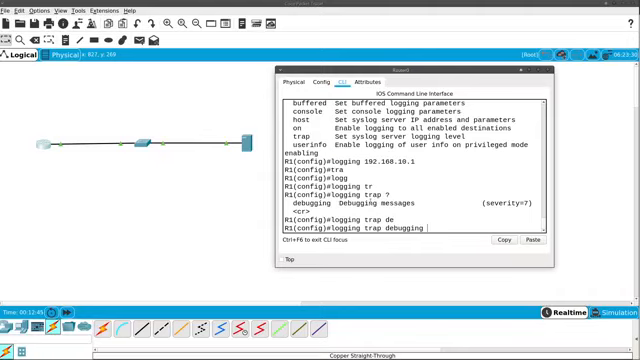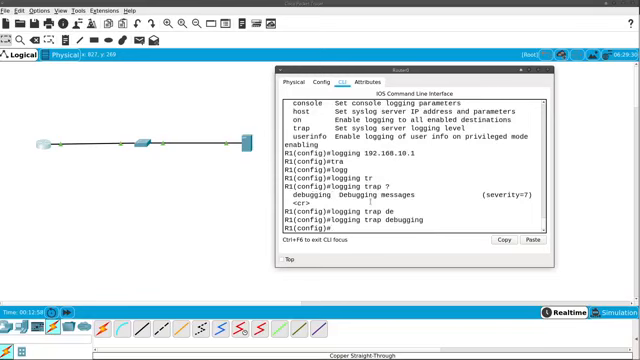So when you set a level, what it will do is it will debug at that level and all of the levels below that. So this will debug from level 7 all the way down to level 0. If I set level 4, it would only debug levels 4, 3, 2, 1 and 0.